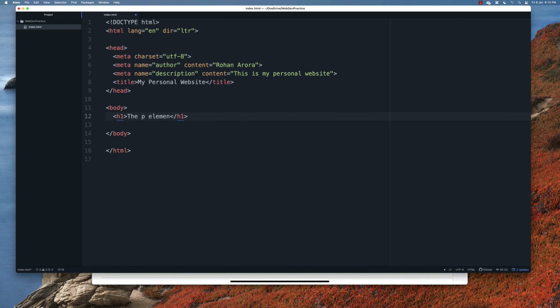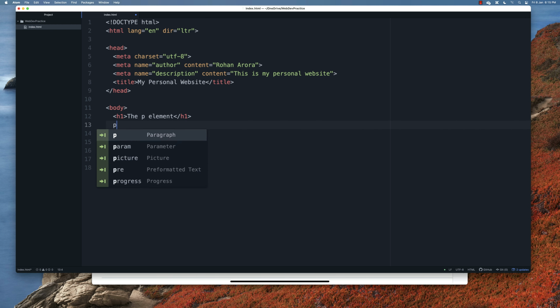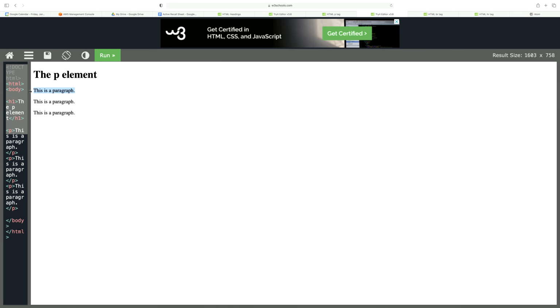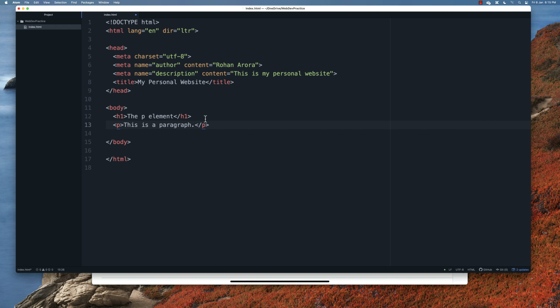Done. Now once I do that, I just type in p, press enter, go to the next line, type p, press tab, and I just copy and paste this text. This is a paragraph, and I just copy and paste this twice. I press Control Option P to beautify, press Command S to save this code, and that's been done.